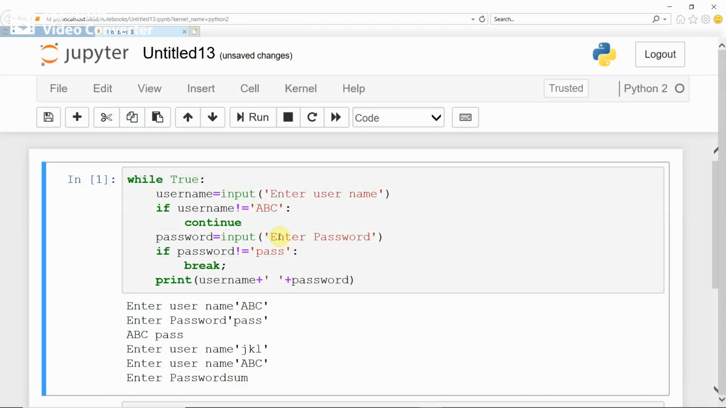Let us start with the continue and break statement. For example, first we see the continue statement explanation. Continue statement is used to skip part of the loop.